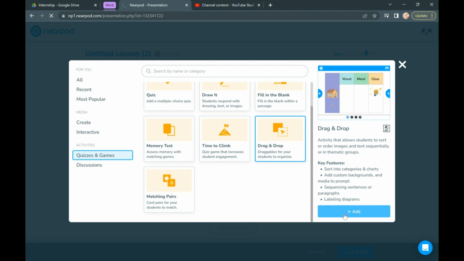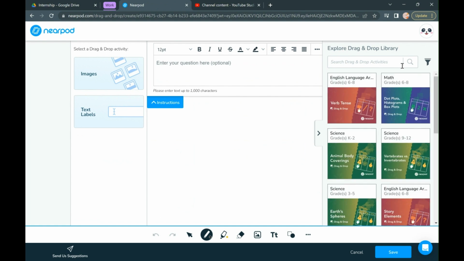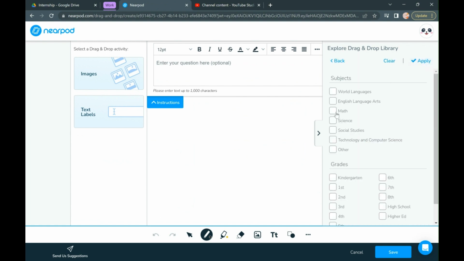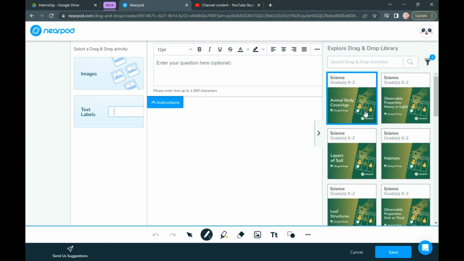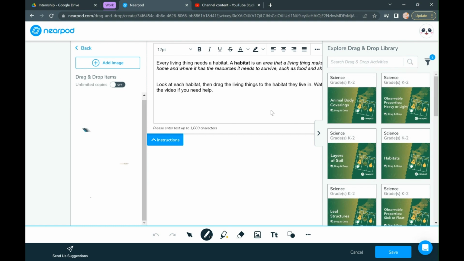So they sort into categories and charts. These activities are also really cute. We'll do more science for 1st grade. So I'm going to apply the filter, animal body coverings, habitats. Let's do this one.